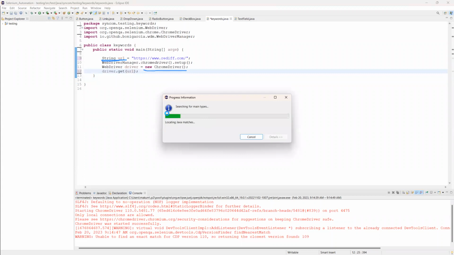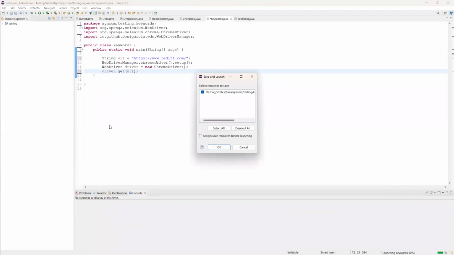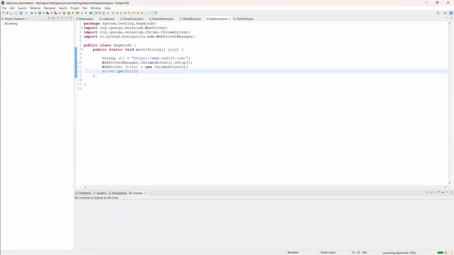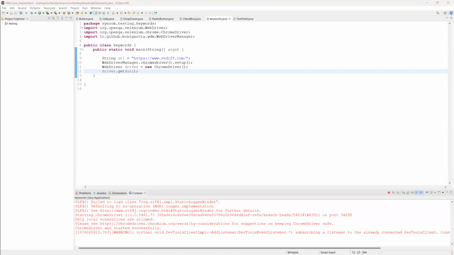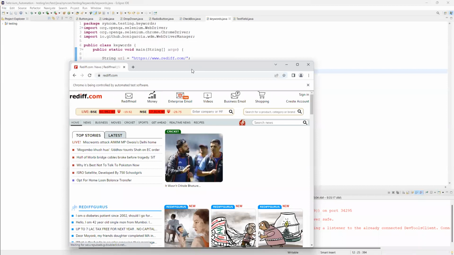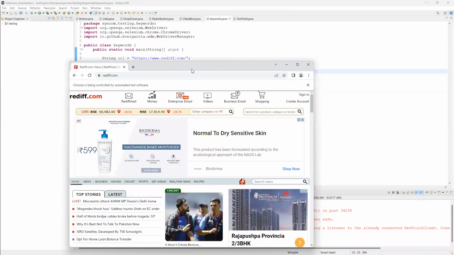I'm using double screen, so maybe the browser will open on the other screen. So I'll show you guys, no issues. I'll pull that window here as soon as it opens. Yeah, so if you see, it has opened, and we are navigated to rediffmail.com. So this is the first way, right?